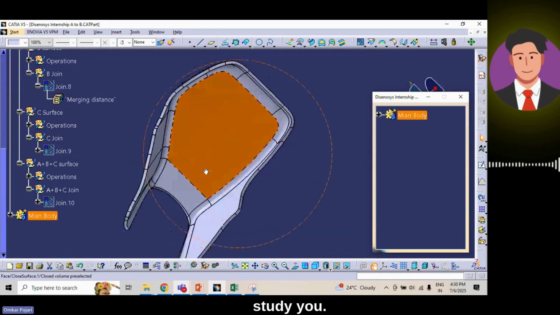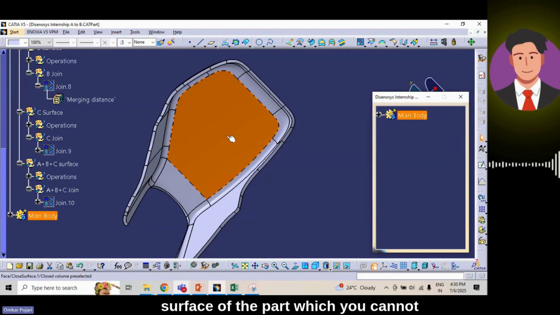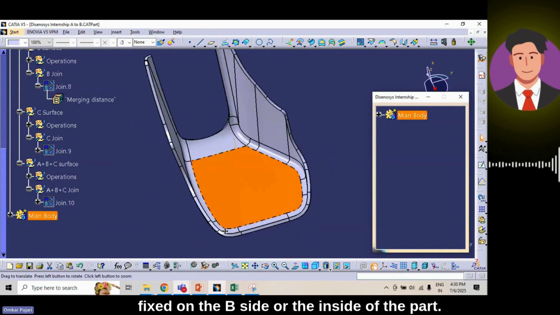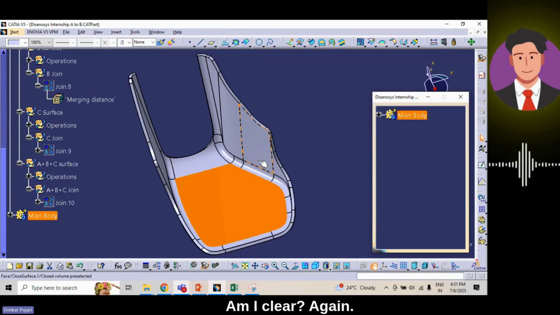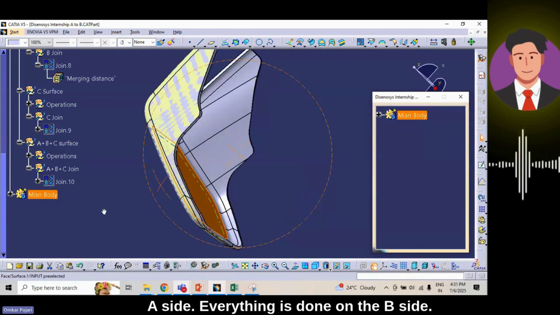Like yesterday you learned, this is the surface of the part which you cannot see. It will be inside. So all the engineering features are always fixed on the B side, or the inside of the part. Am I clear? Here again, no engineering features are fitted on the A side. Everything is done on the B side.